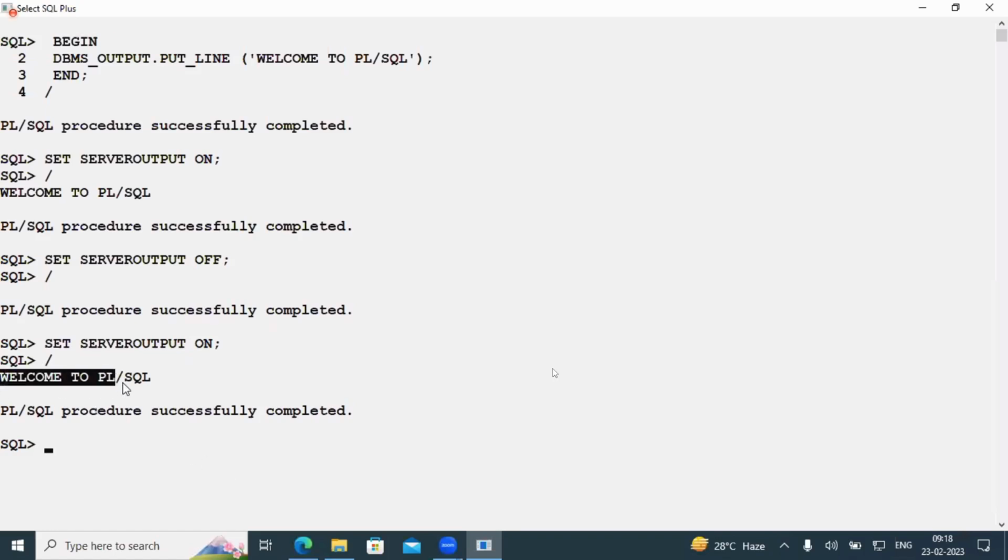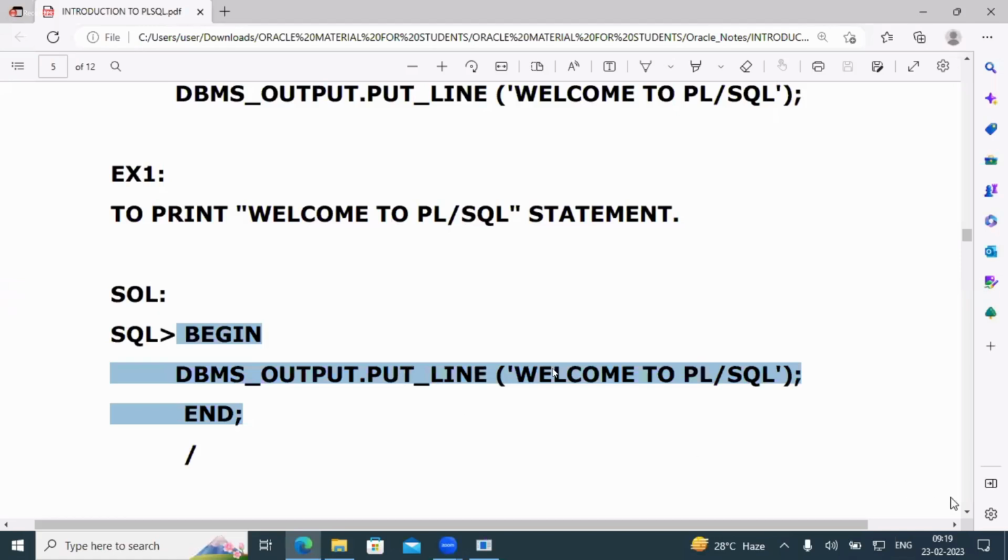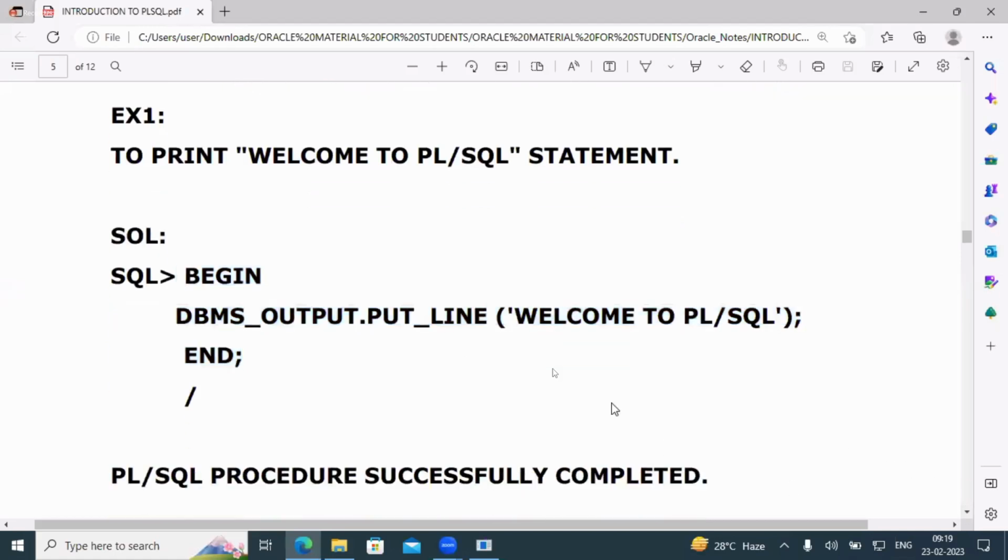Then, welcome to PLSQL. Now in this example, I'm not using any declaration block and I'm not using any exception block. That's why we call the declaration block and exception block optional. They're not mandatory, but the execution block should compulsorily be used. Got it? Continuation of yesterday's session.